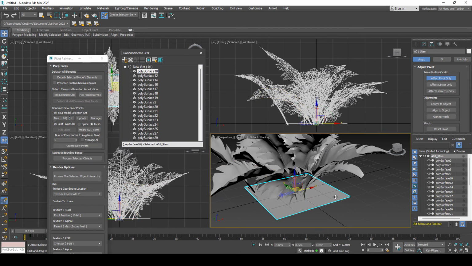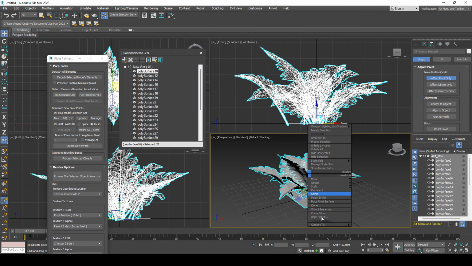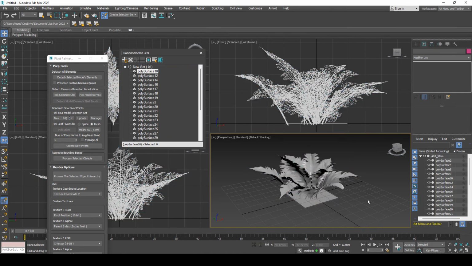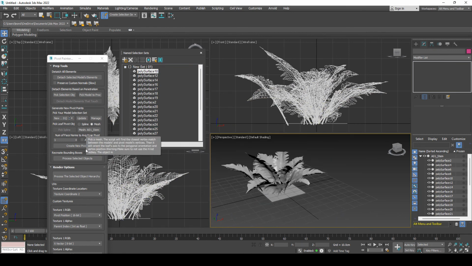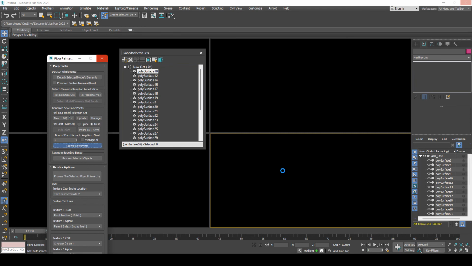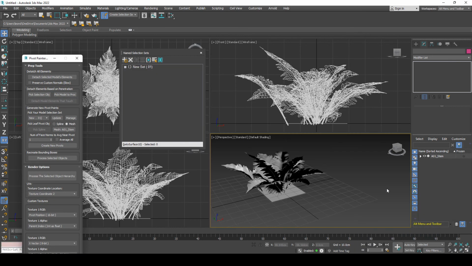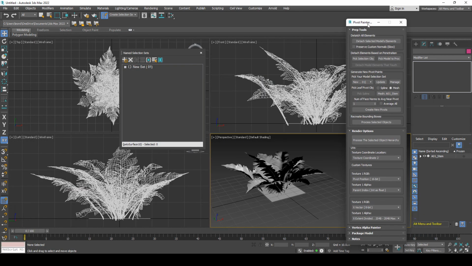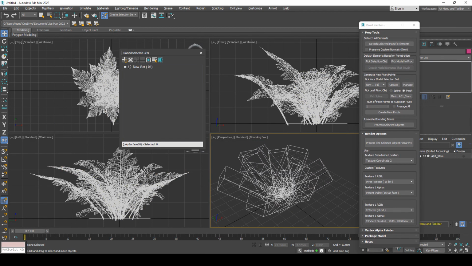Pick mesh. Oh yes, another thing: sometimes it's always good to select everything and convert to editable poly, because you can often end up with things not working. It did work anyway, by the looks of it. And then create new pivots. I'll pause this, because it might take a while, as this is quite a dense mesh. Right, okay, that's pivots created. If I come into bounding box, you can see everything's now pointing as it should be.